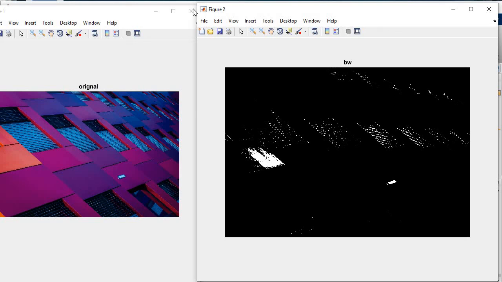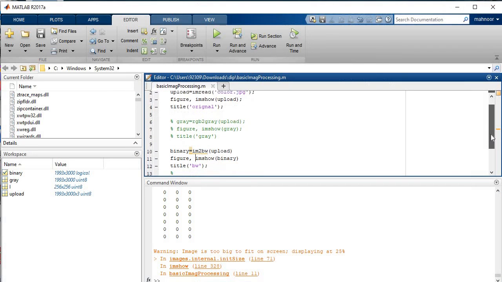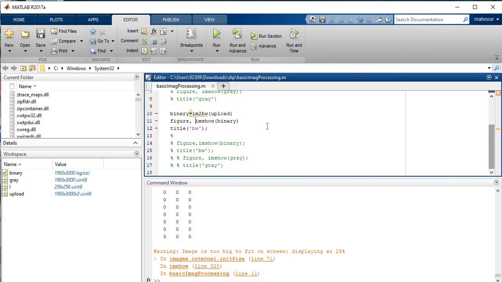So you can turn an image into binary, and this is the code. You can take it, add figure, imshow binary, figure, imshow gray. That is all.